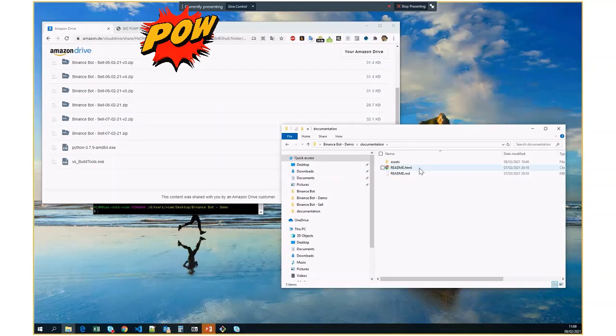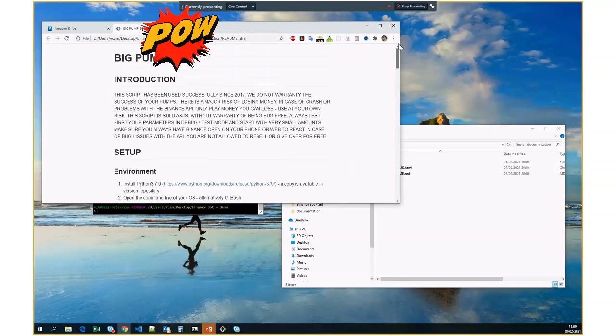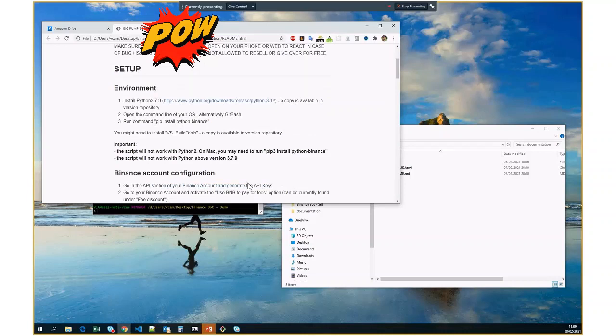And what we ask you to do is to read the README file, which is the documentation. I have it already open here, and to follow the instructions. It's very important to do that to avoid any issues during execution. So first thing to do is to set up your environment. So again, first thing to install is Python.